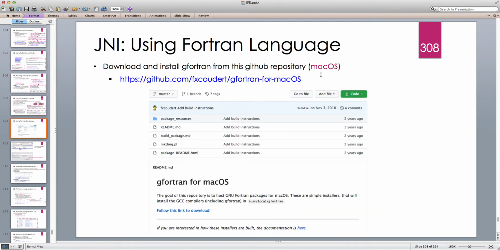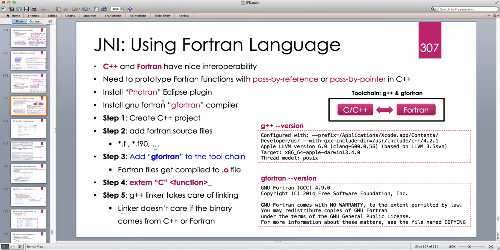If you are using Mac OS, you can go to this GitHub repository, github.com/fxcoudert/gfortran-for-macOS, and it has the Fortran compiler for basically all the Mac OS versions. So you download it as a package file on your Mac OS and then install it. If you're using Windows or Linux, you can just Google for a Fortran compiler for your operating system.